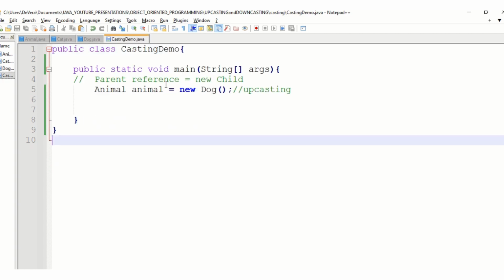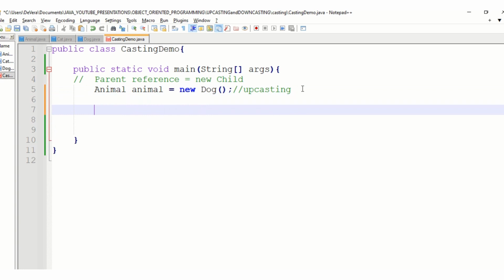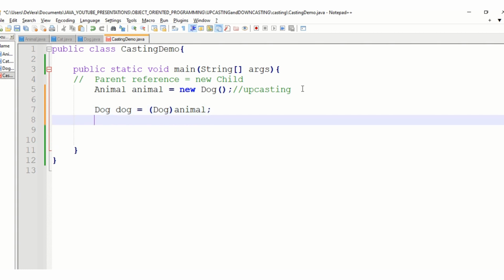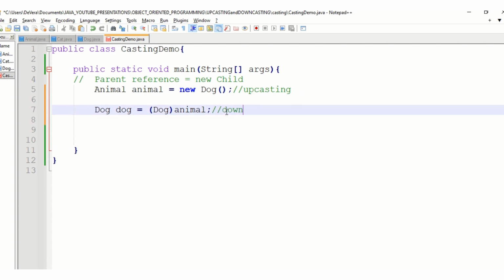Here in our main method, I already performed upcasting. So the next one that I'm going to demonstrate is how to do downcasting. When you downcast, you call first the subclass or the child class. So the child class here, let's say, is Dog. And then a reference to the dog is equal to, you enclose it, this is your subclass or child class, and then the reference to your parent class, this is animal, right? Okay, so this is called downcasting.